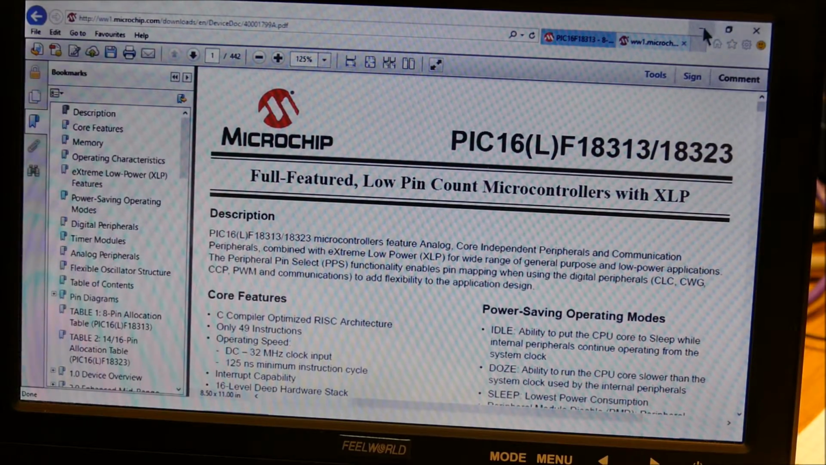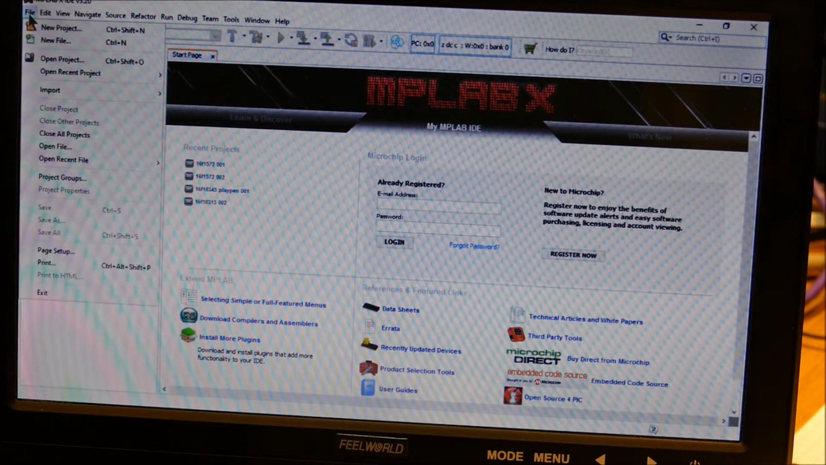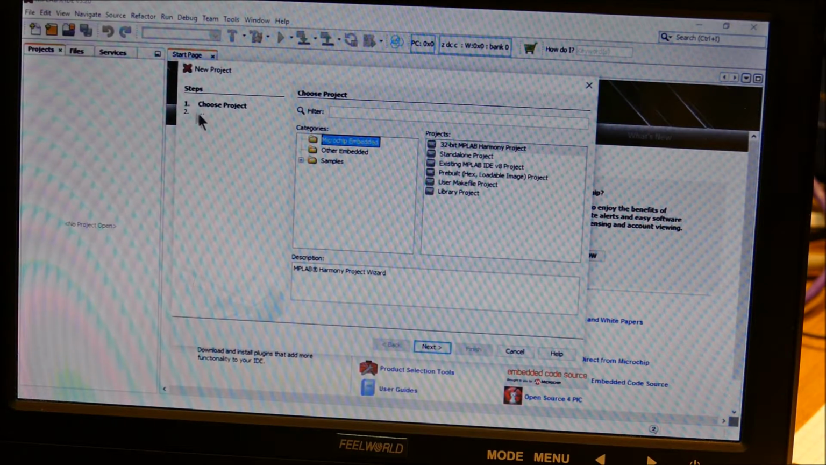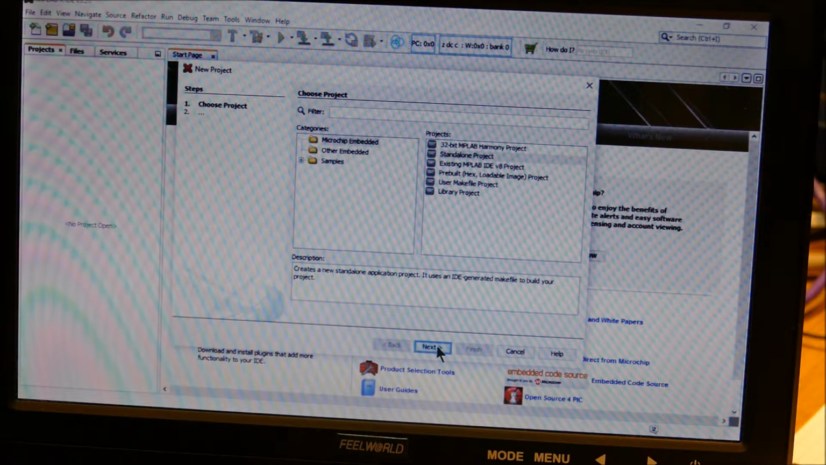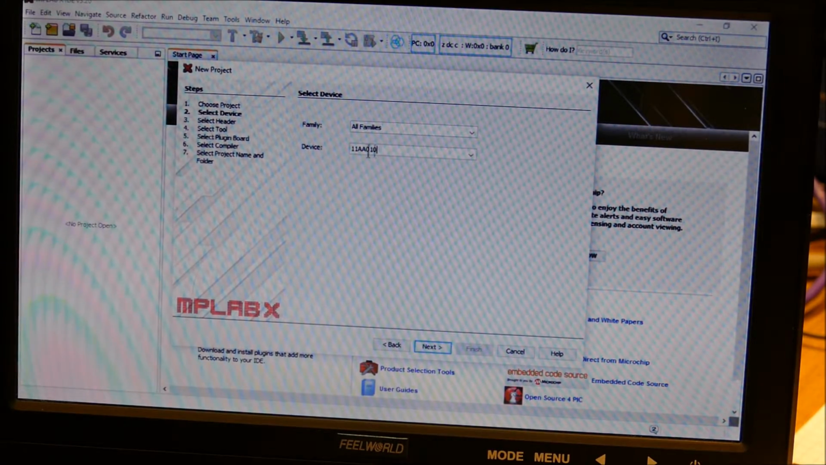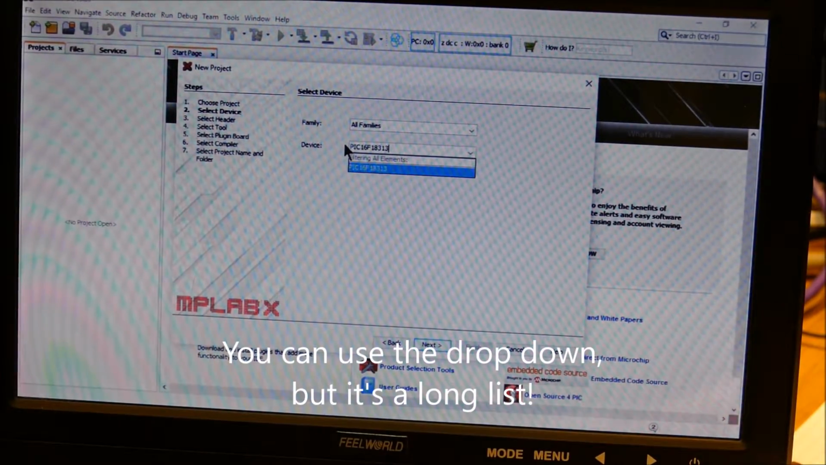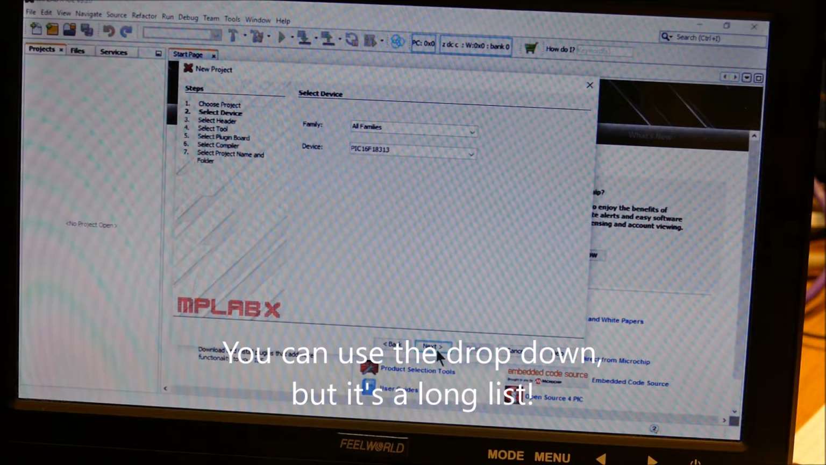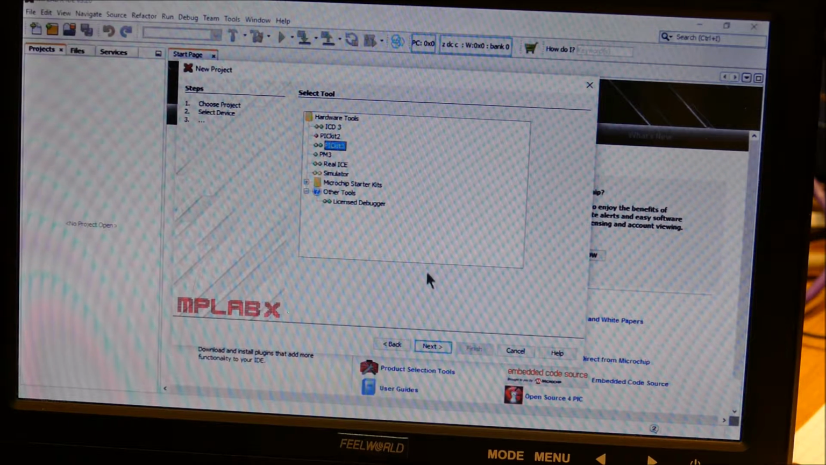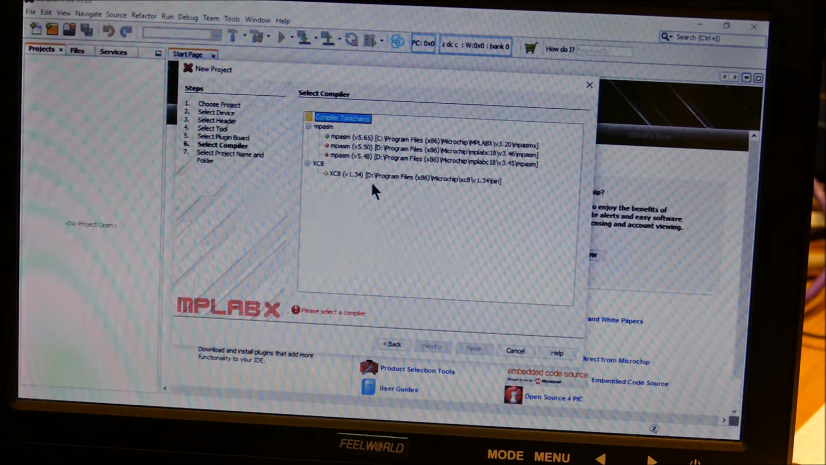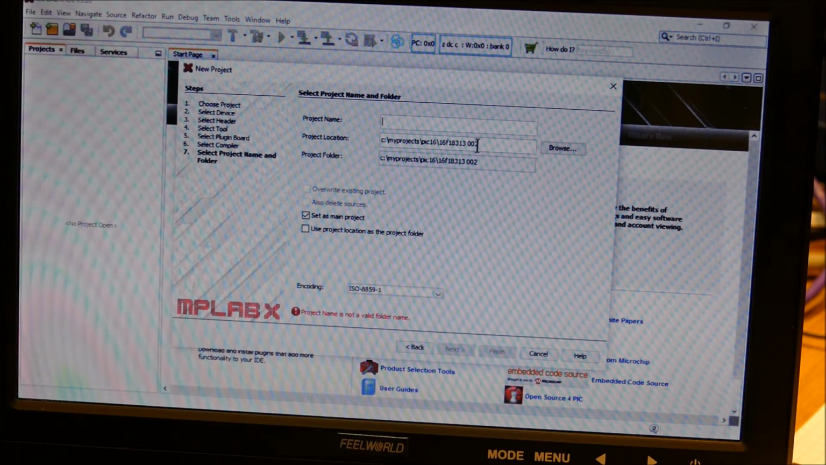So let's get rid of this PDF. You see I've got MPLAB X loaded here. So first things first, I'm going to do a new project, and it's going to be a standalone, so it's my chip embedded, standalone project, next, and put in the PIC number here, PIC16F18313, there it is, and next, and we're actually going to use the PICkit 3, select that, and I'm going to use this compiler here, which is XC8.